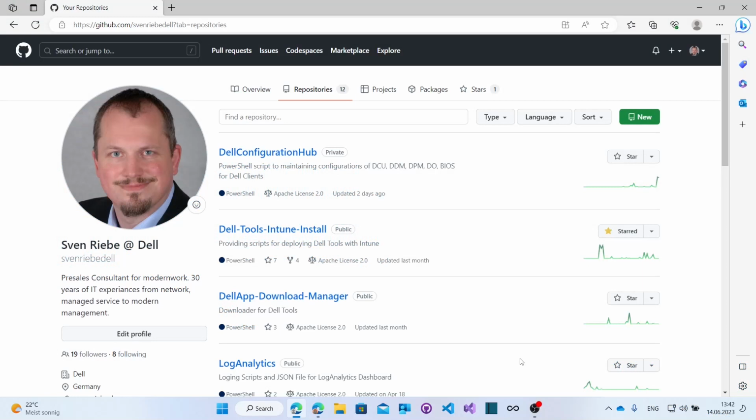Okay, let's start this section. So at this point, we want to look at the policy deployment on the client. The idea is to give customers the opportunity to have a central application where you can change policies, which will be affected later by the Dell Configuration Hub.